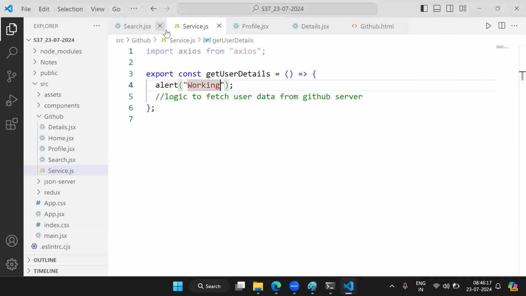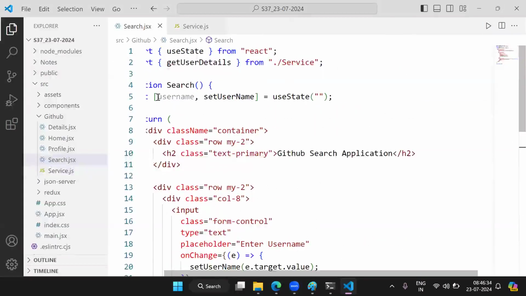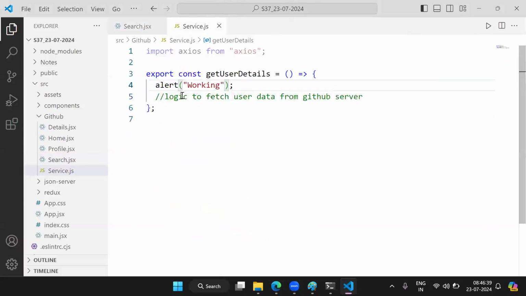As a prop to that get user details method. But get user details is not a component, right? It is just a normal function. So in this search state, you have the data. Here you are storing the data. In service.js, here you are going to write the logic to send a request to a server.